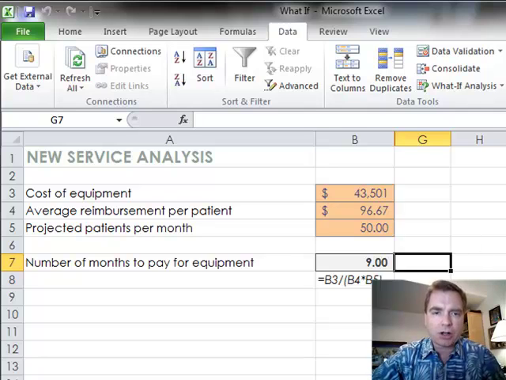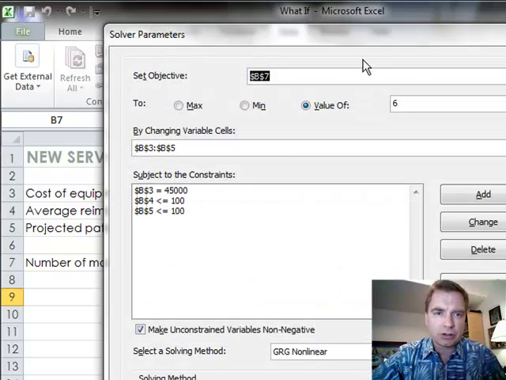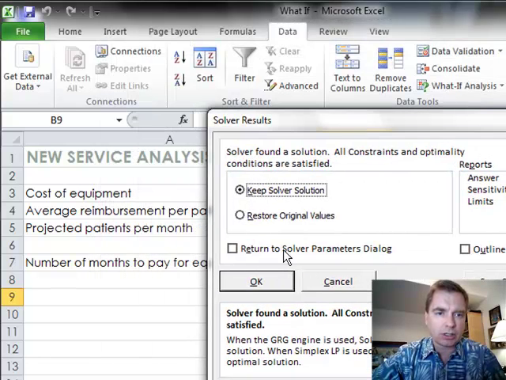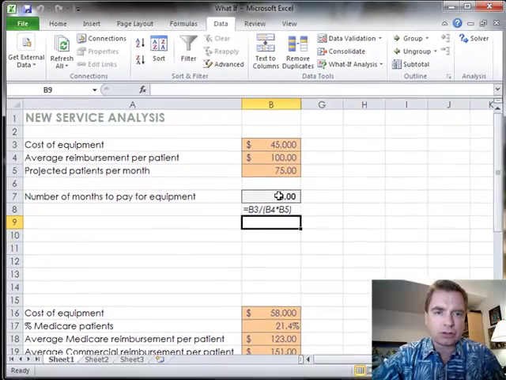We're going to come back and play in Solver today. I've closed Excel and come back in since, and you'll see that the good people at Solver remembered what we were doing. We know what the objective is, the cells we can change, and the constraints we have. When we click Solve, we get a solution here, and we click OK, and there's our solution.